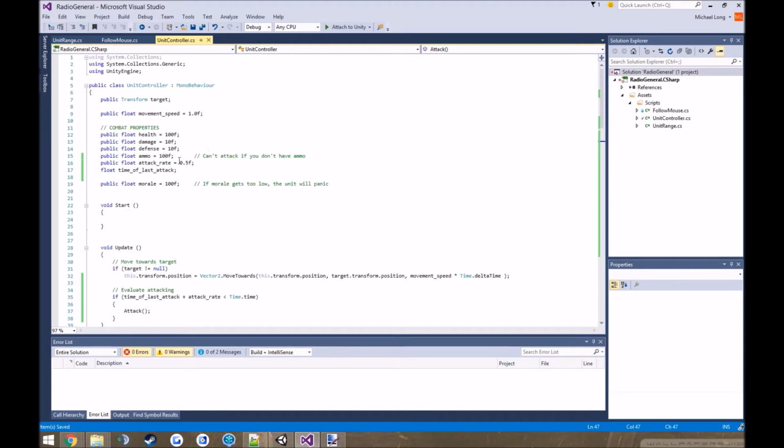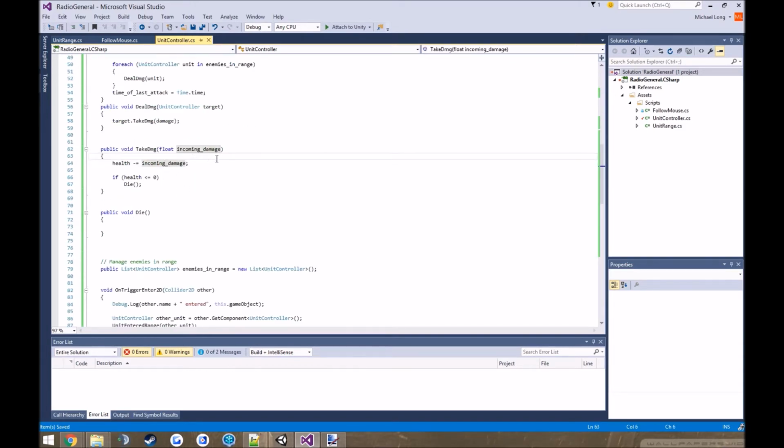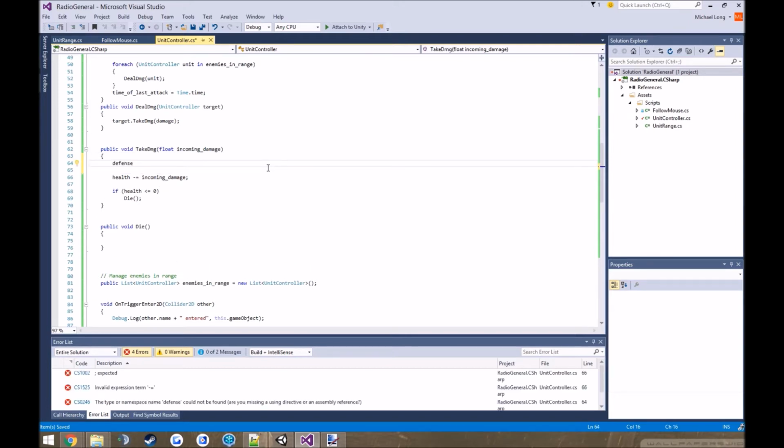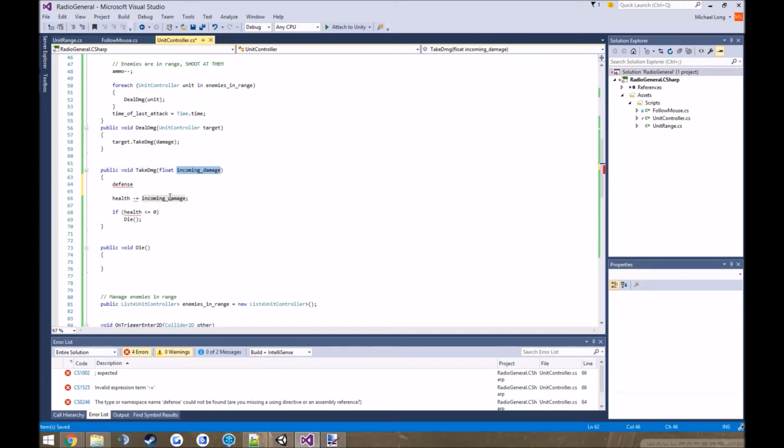Maybe we also want to change how defense works. So instead of being some sort of value that can go above 1, I think we should probably change it to be a percentage. So a percentage of damage negated. And maybe defense could come from the different terrain that the units are moving over. So let's incorporate defense. When we take damage, we want to reduce the incoming damage by a percentage. So this defense value is going to be between 0 and 1. So what we can do is say, okay, multiply them by each other, and that'll get us how much damage is negated.